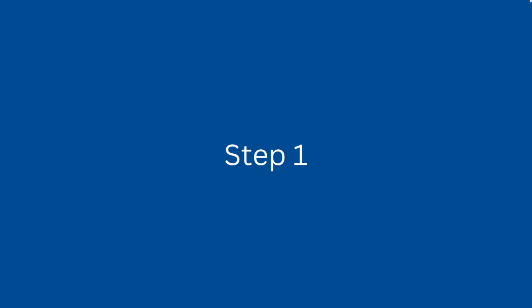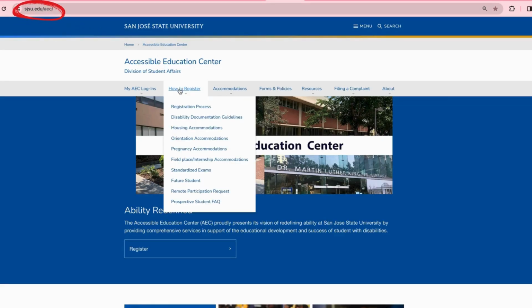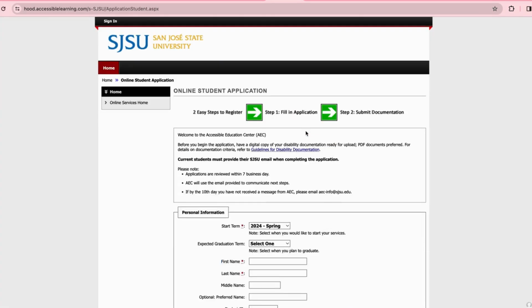Step 1. Search in your browser sjsu.edu/AEC. Once you see this homepage, navigate to How to Register and click the first link, Registration Process. You should click the first application button in blue.